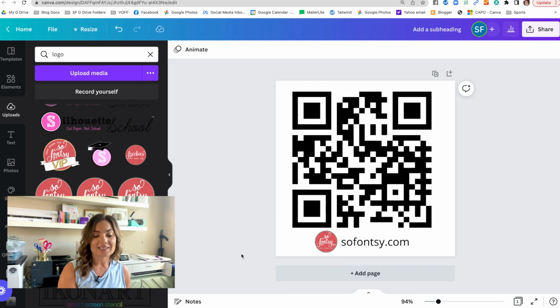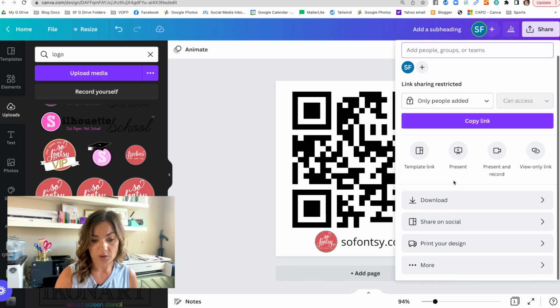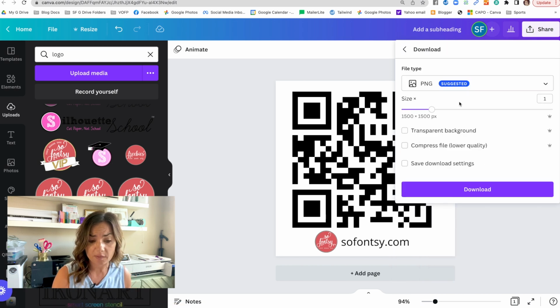Now you need to get this out of Canva so that you can use it however you want, whether that's to make stickers or labels or window clings, whatever you want to do. So you're just going to go to share, and then you are going to click download. Now you have a couple of different options for how you can download, depending on the software that you're using.